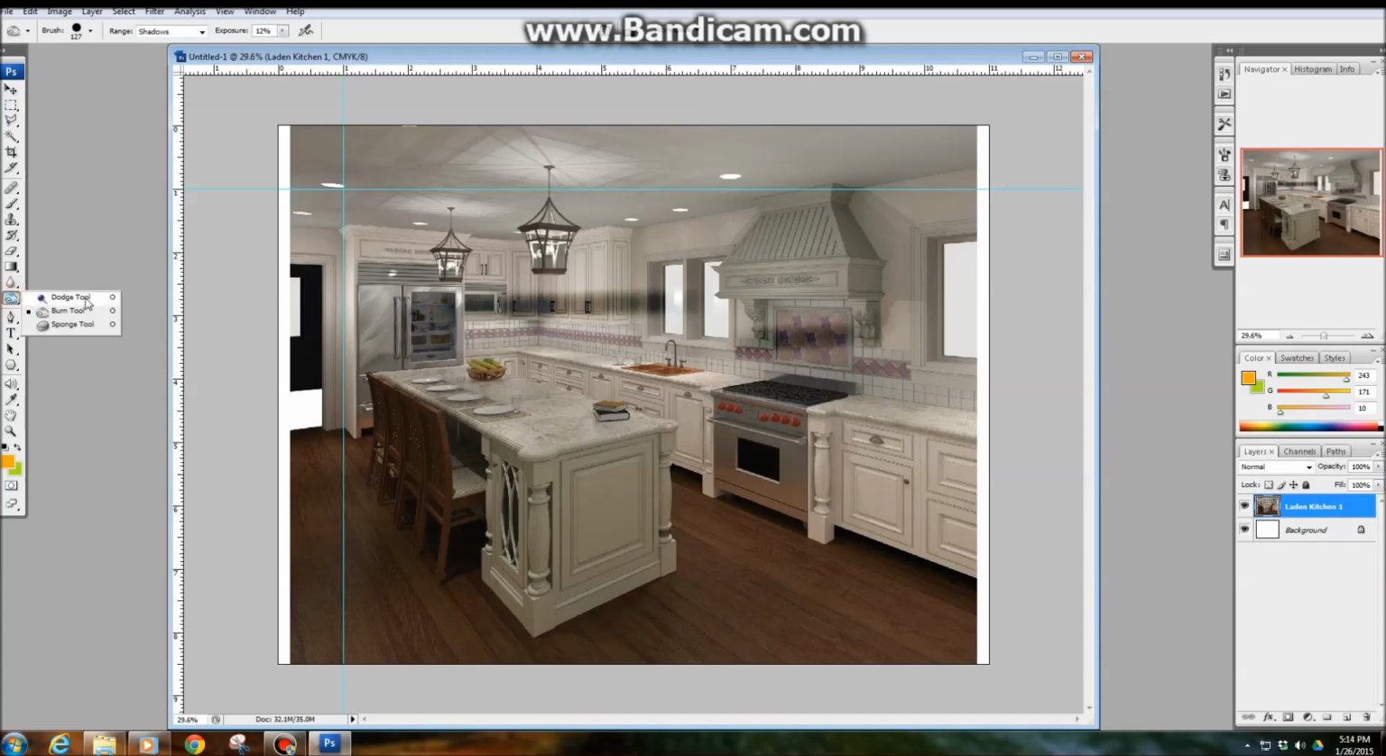So next tool is your dodge tool. So similar idea, except this brightens. This is the opposite of your burn tool. So then finally your sponge tool. So mode desaturate or saturate. So basically what this does is certain aspects it'll desaturate or it'll increase saturation in certain areas.